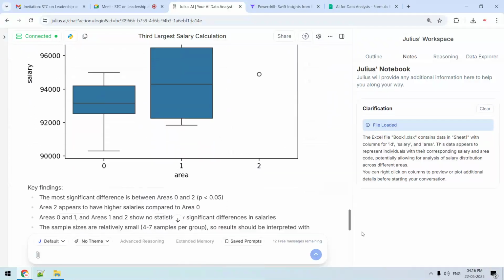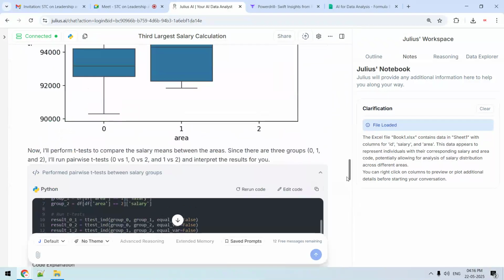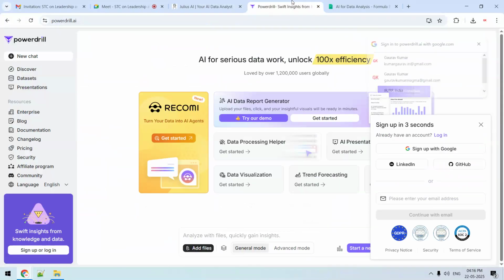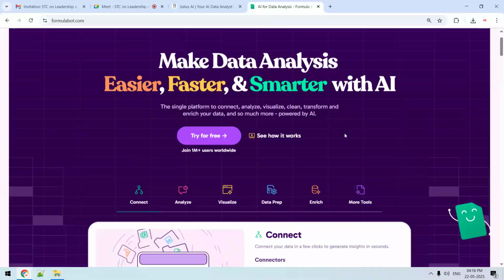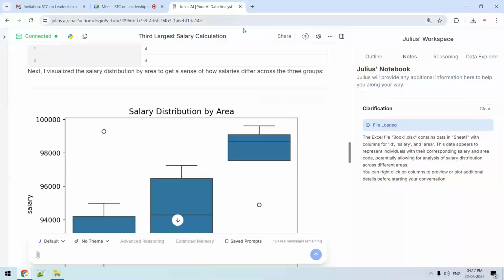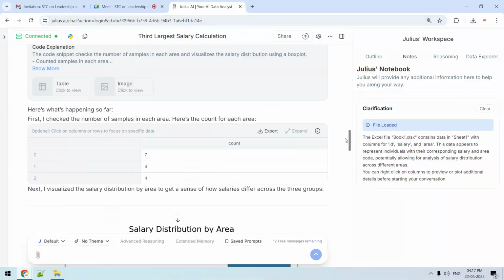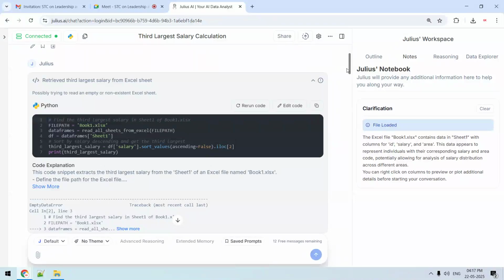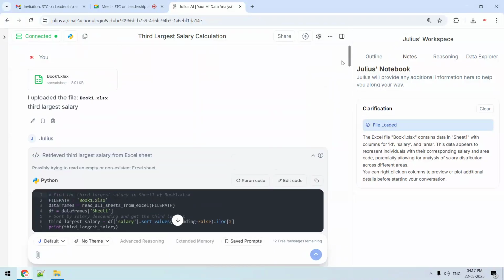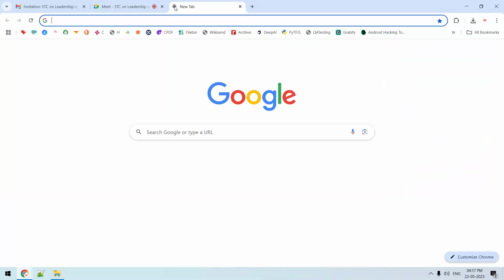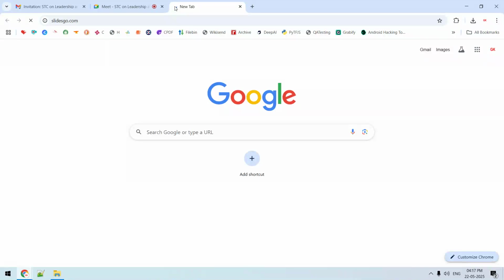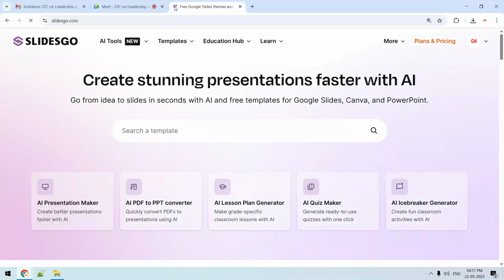AI tools are available for images, for graphics, for animation, for presentations also. Now, as time is very less, I'm covering one tool related to the presentation, because in strategic managerial aspects, we have to work on presentations also. Thousands of tools are available for creating PPTs, presentations. Slidesgo, slidesgo.com.